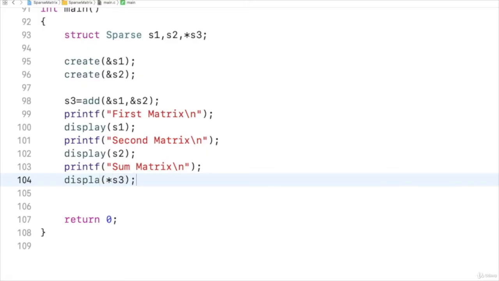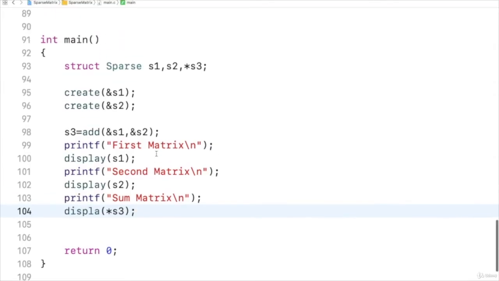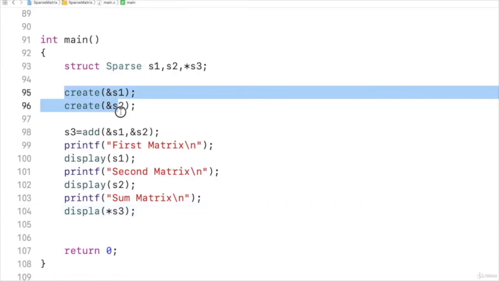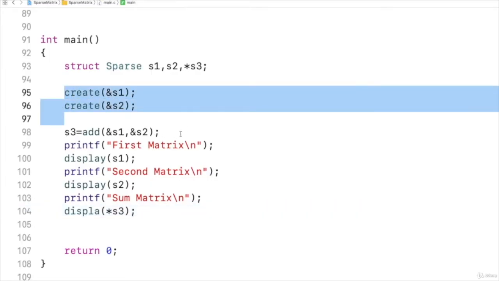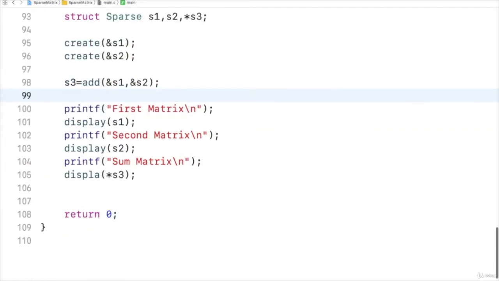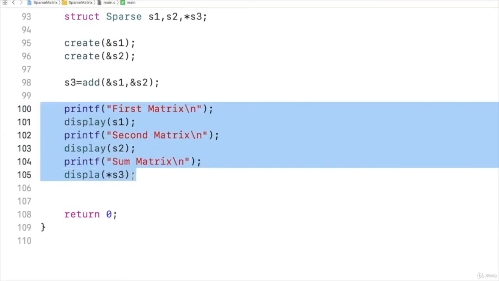So it should be called by value. So I should dereference and send it. That's all. Program is ready. We are creating two matrices S1 and S2 and then calling the add function for adding them. Then here I am displaying all three matrices, first, second and third.